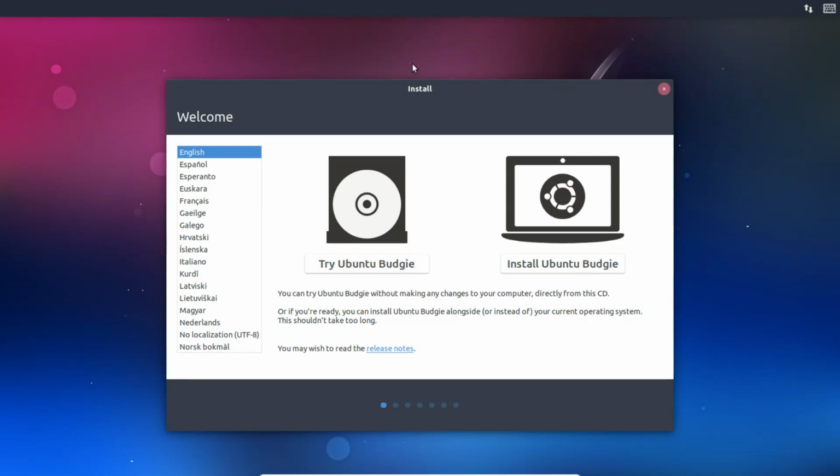And to get the disk to start, you have to go into the BIOS screen of the computer and change the boot order or select the disk that it is installed on so that you can get to this. Otherwise it might just boot into your already installed operating system. But anyways, back to this. Install Ubuntu Budgie.